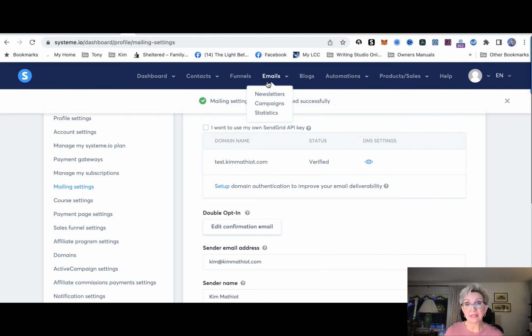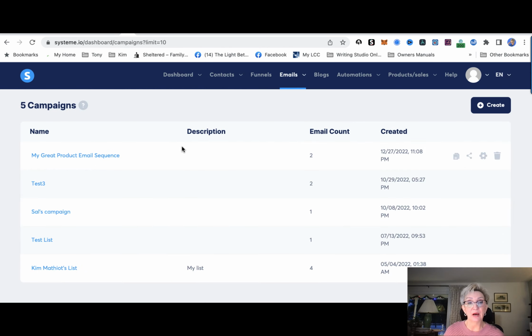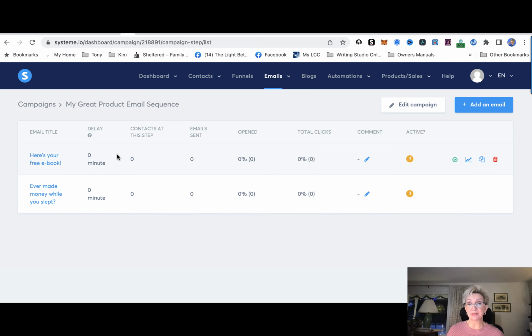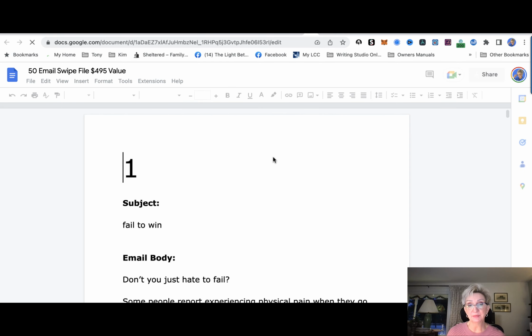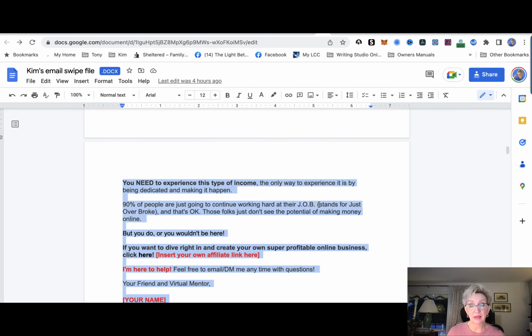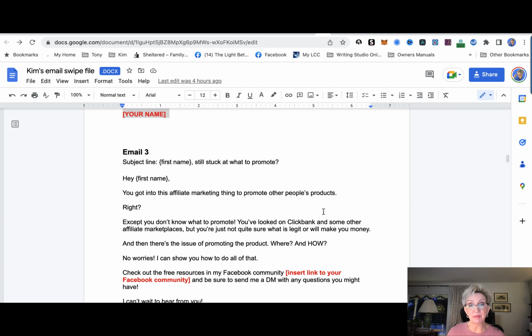And we're going to go back to emails and go back to our campaign. Now, we've got 2 emails in my email sequence. In order to get started here, I would go ahead and add in all of my emails at this point. So we've got 2. Let's go ahead and add another one. Go back to copy our list. All right, and so now we're going to go to email 3.